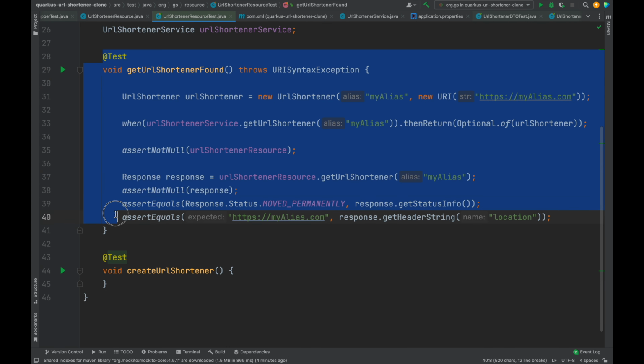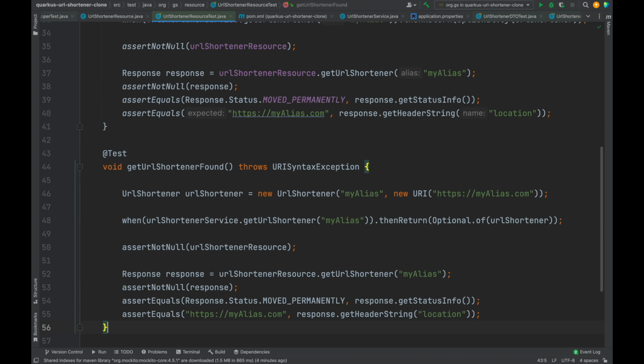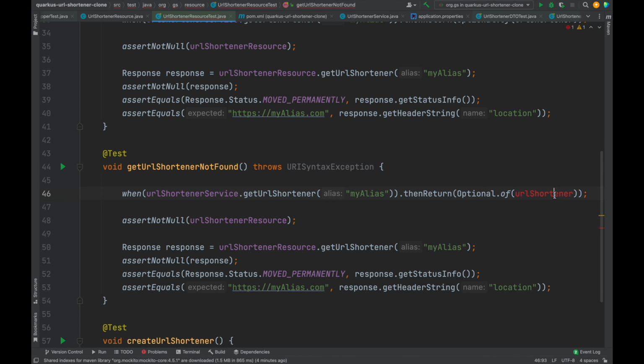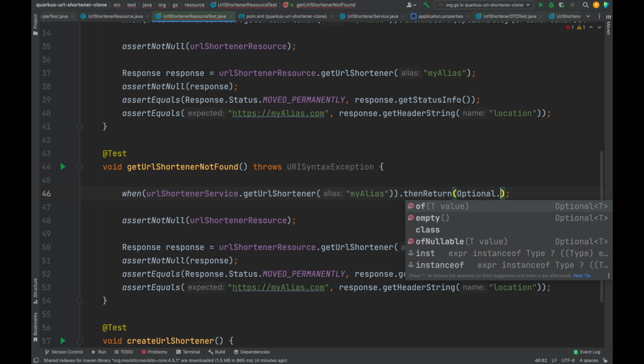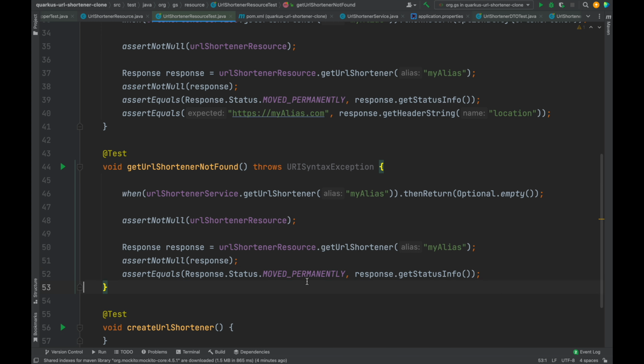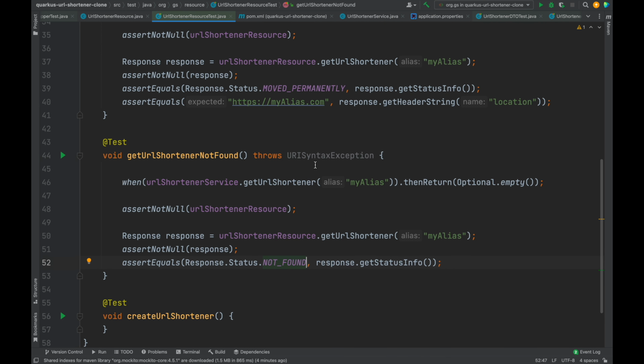So let me just copy and paste this method and rename it getUrlShortenerNotFound. Let the getUrlShortener of the service class return an empty object. And in this case, we can just check that the status code is no longer moved permanently, but not found. That's it. We cover the two possible test cases.